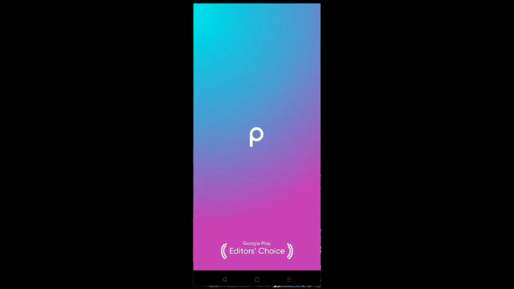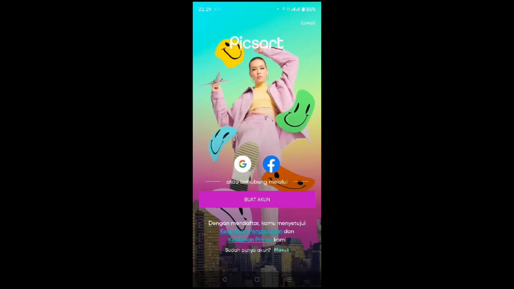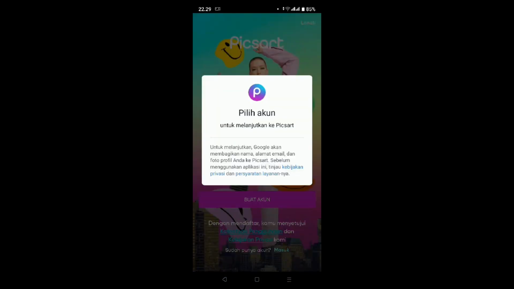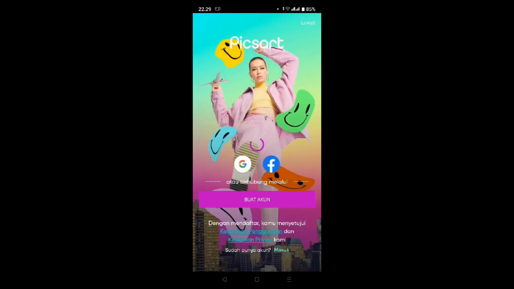Step 1. Download and installation. The first step is to download and install the PicsArt app from your App Store. Once it's done, open the app and register your email or log in through your Google account.